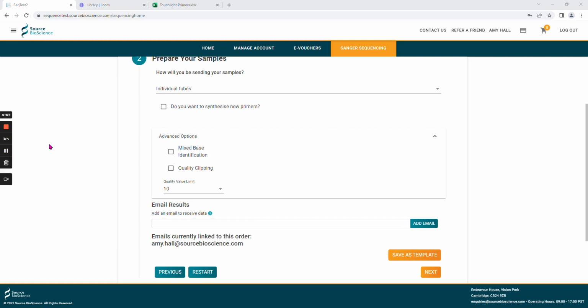If you wish to have quality clipping added, please select this box here. This will remove the start and end base calls until fewer than a set number of bases have a QV setting of less than the default. This is because the start and end of a sequence read can be difficult for the base caller to accurately assign bases to the peaks.